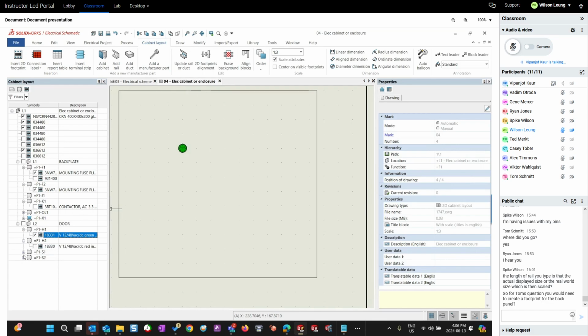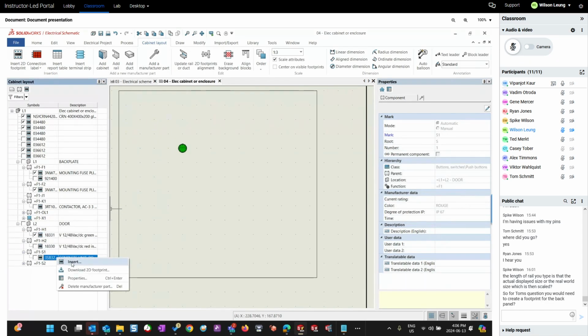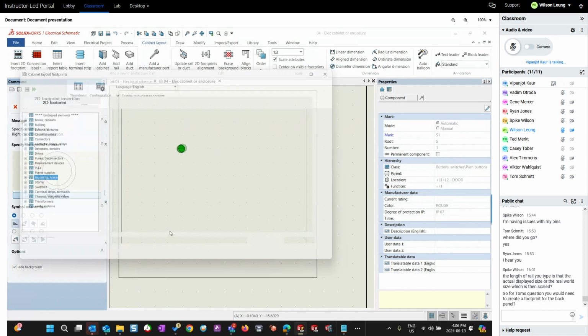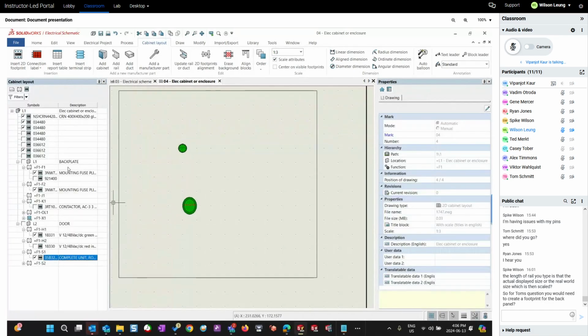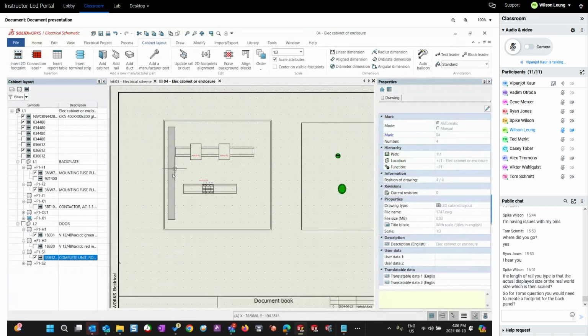So the next one is if I'm showing a green push button, right click, insert, other symbol, and I'll show a big green button right here. So I can use the one or I can manually browse what I'm looking for. So these are your cabinet layout drawings.